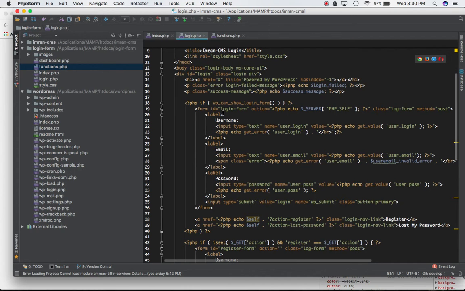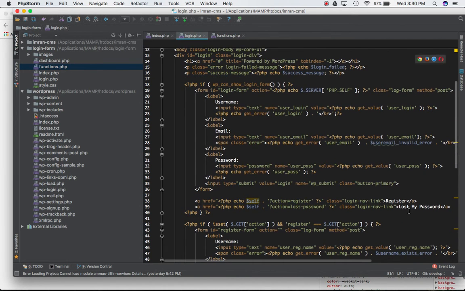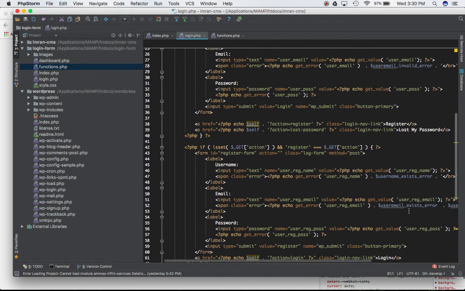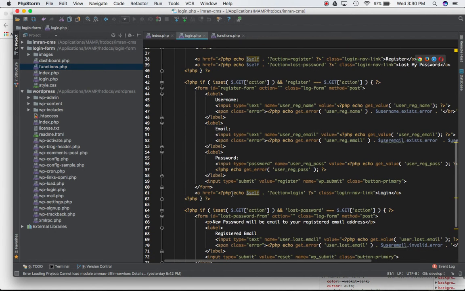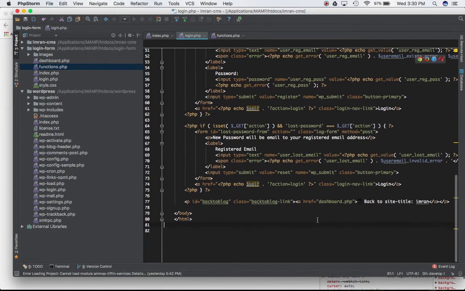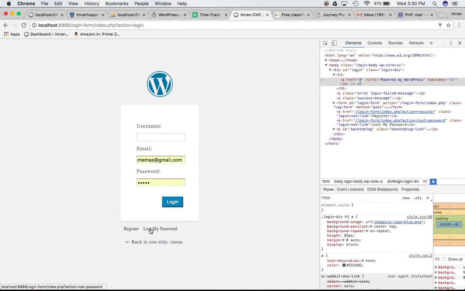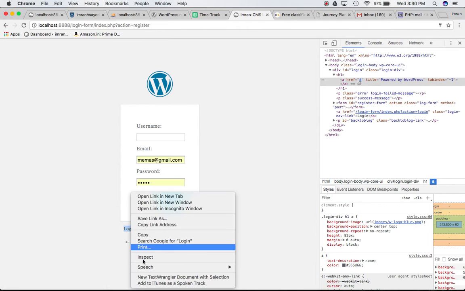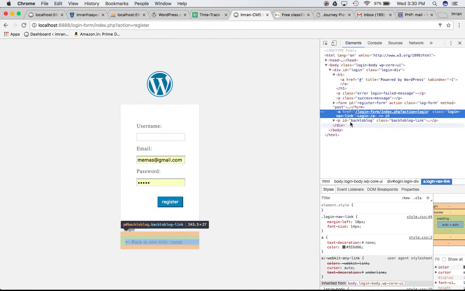If you scroll down in this particular form itself, just below, you will see there is a link that we have created. This link is basically for register or lost my password, and then there is another one over here in the second form which says login. And here as well. So basically, if you click over here on login, you see this is the link.